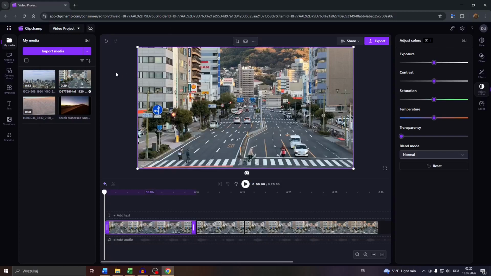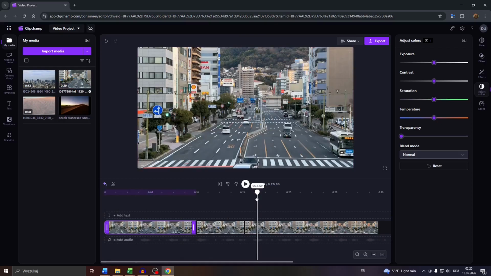Hey guys, what's up? In this tutorial we're going to show you how you can change the video speed in the Microsoft Clipchamp video editor. So let us get started.